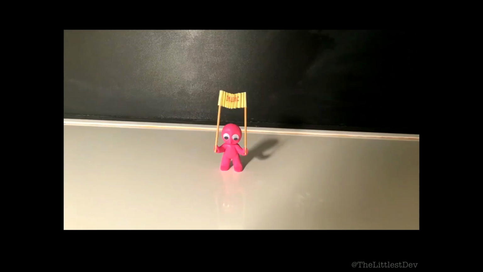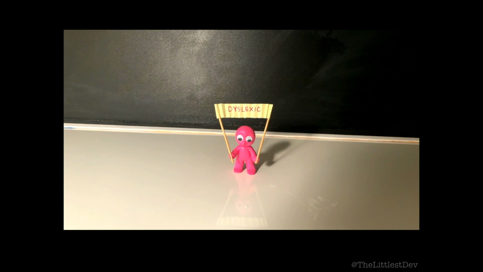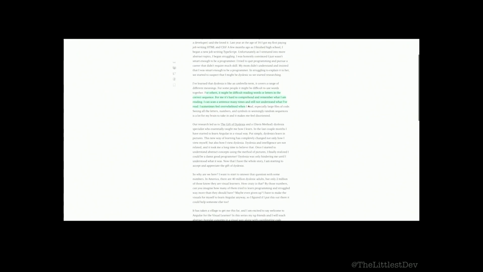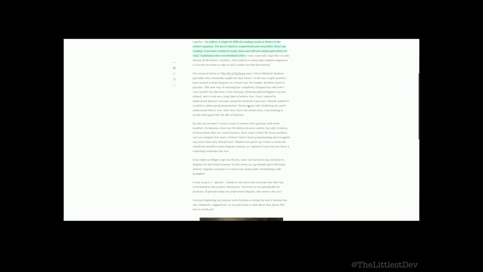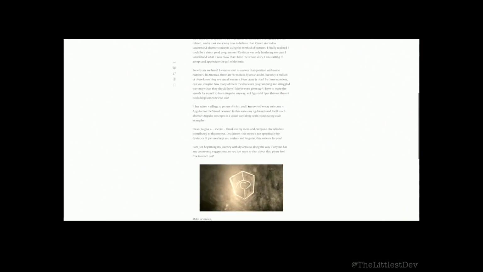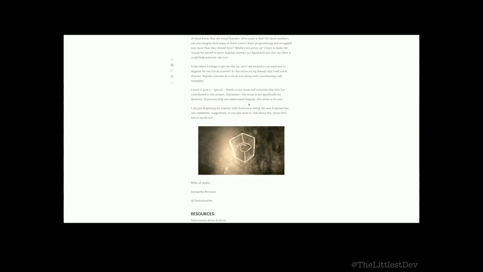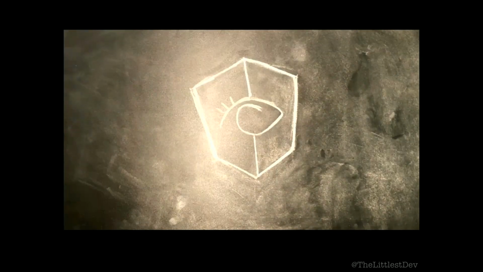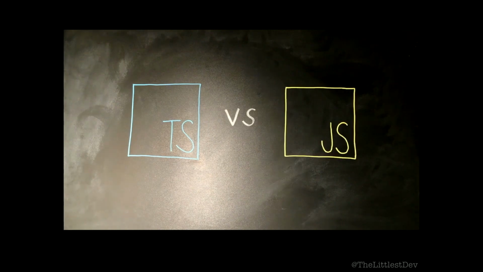After I was diagnosed with dyslexia, I began to relearn Angular in a visual way, which I talk more about in an article linked in the description below. I quickly realized I was going to have to start from the very beginning. Welcome to the first episode of Angular for the Visual Learner, where we will be going over the difference between TypeScript and JavaScript.